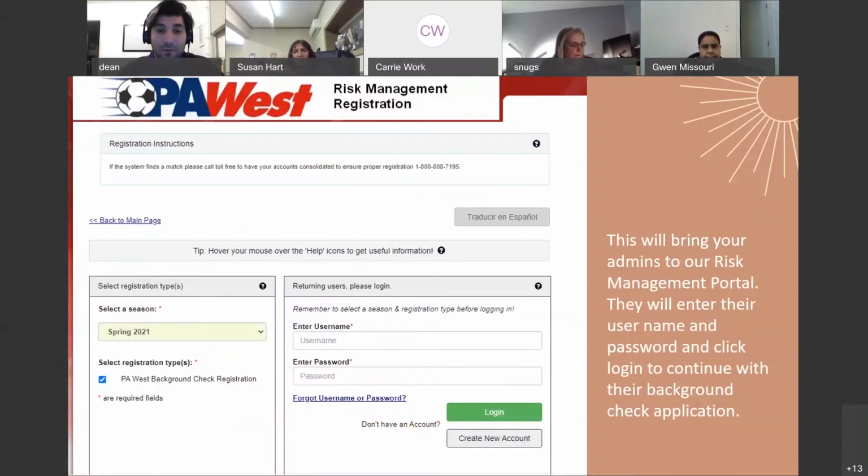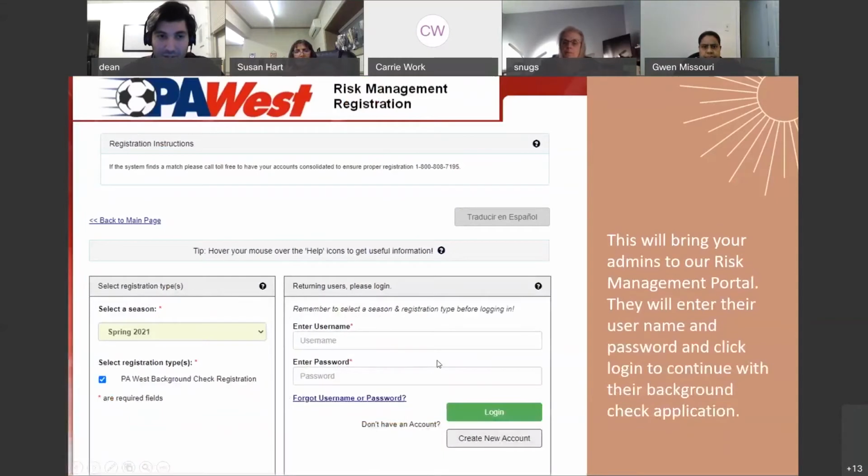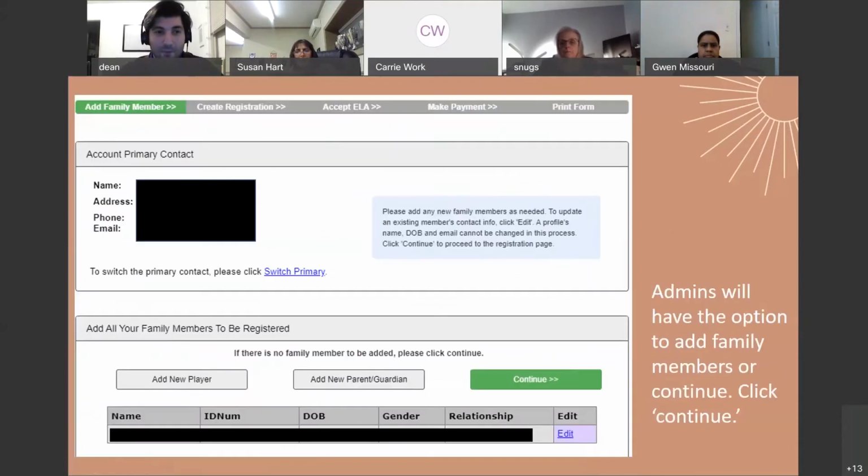So we're going to pretend that we're clicking on this, and that'll bring us to our risk management portal. It's very simple. You'll just enter your username and your password. Click login. Next, it'll take you to this page where you'll hopefully see, or your administrator will hopefully see their name, and they'll click continue.